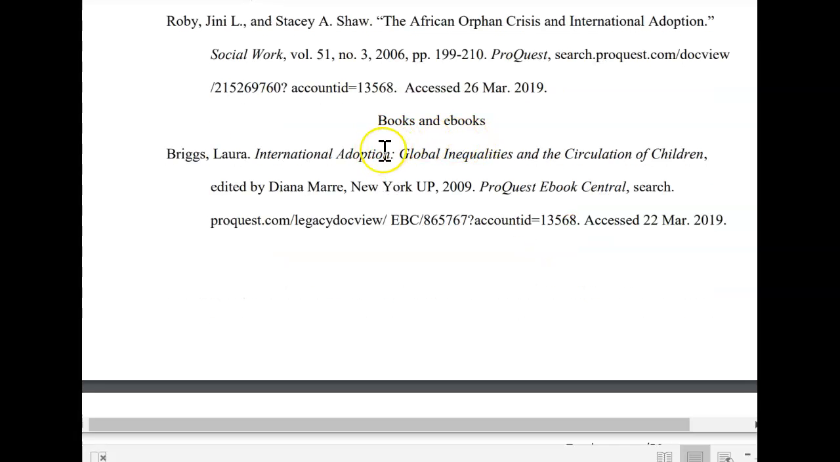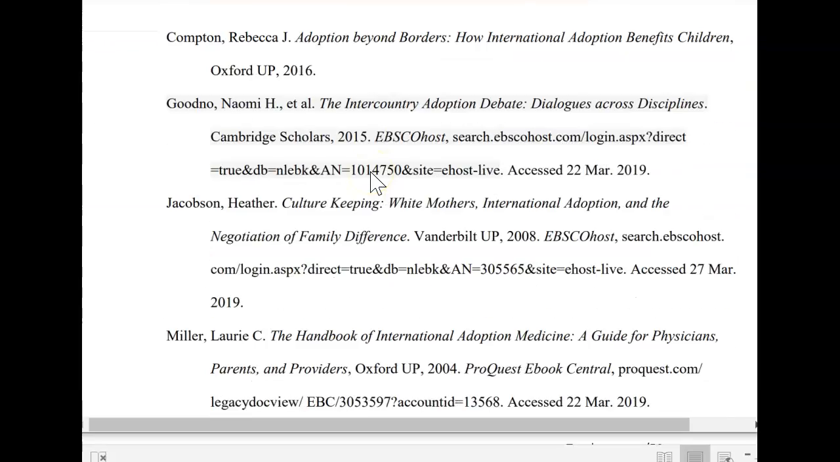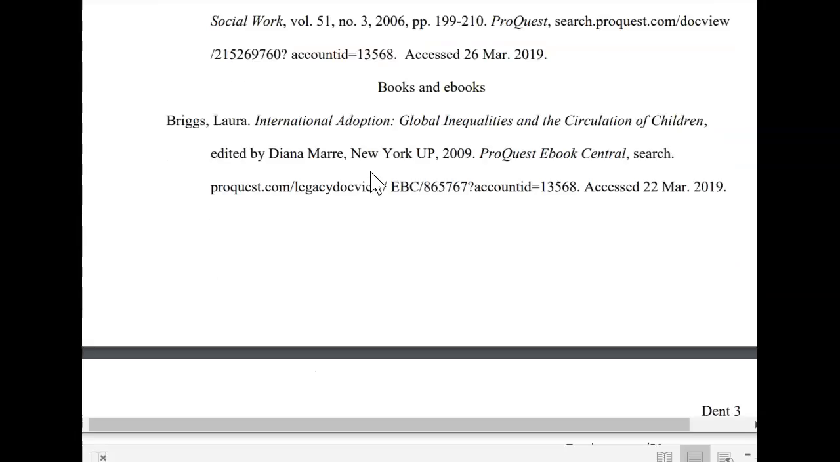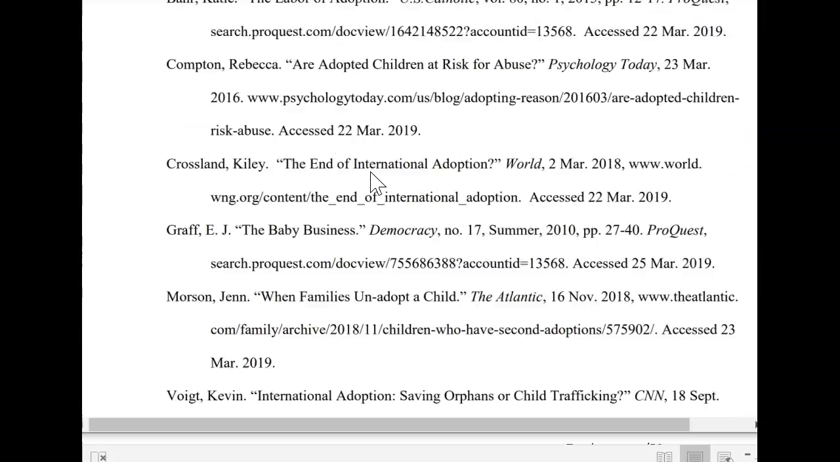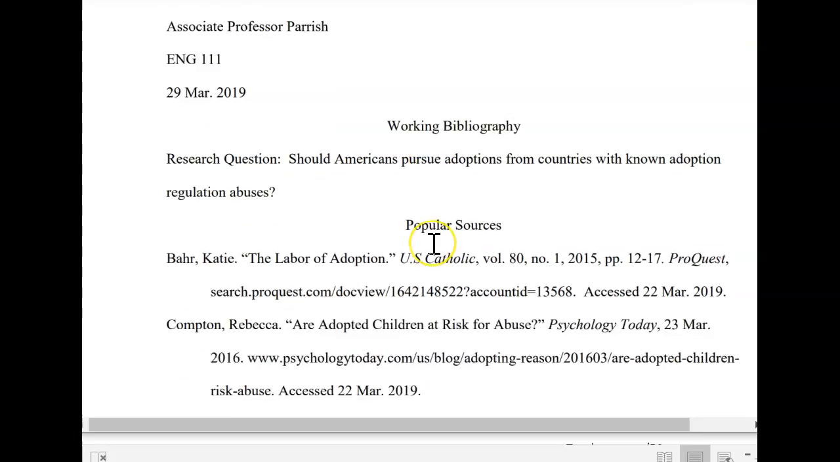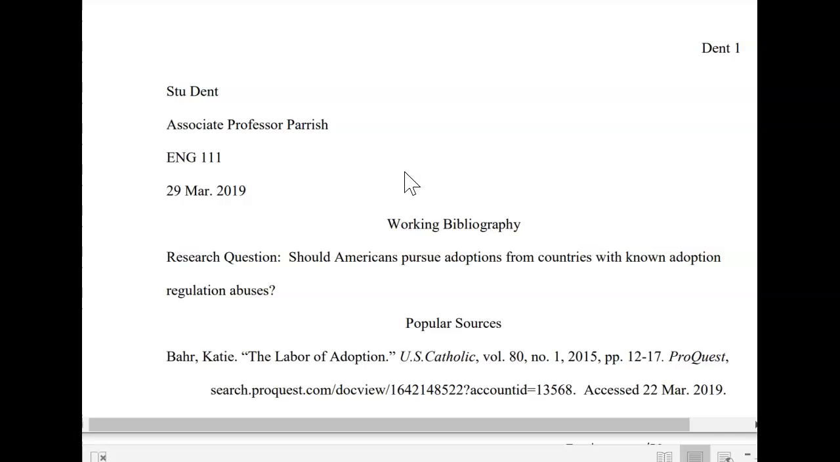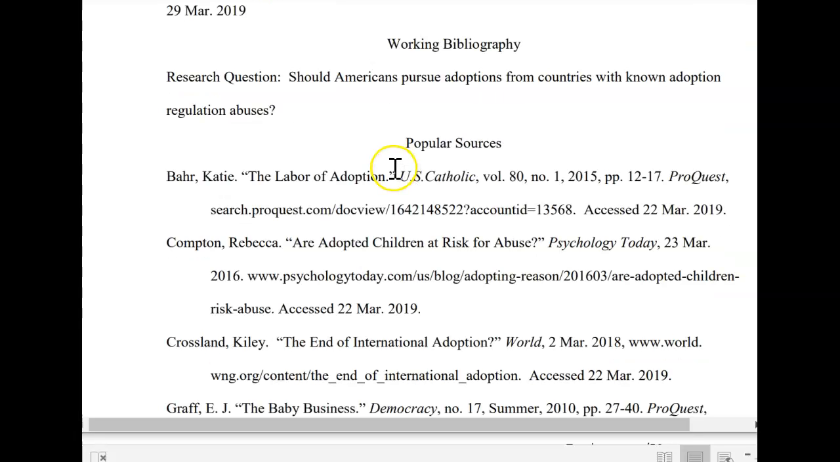For books and ebooks, here are some examples of those as well. So we'll go over a few of the details about these later. But at least as far as formatting it, you can follow this format: popular sources, scholarly sources, ebooks, and books. Or you can do books first, since that makes maybe more sense alphabetically.